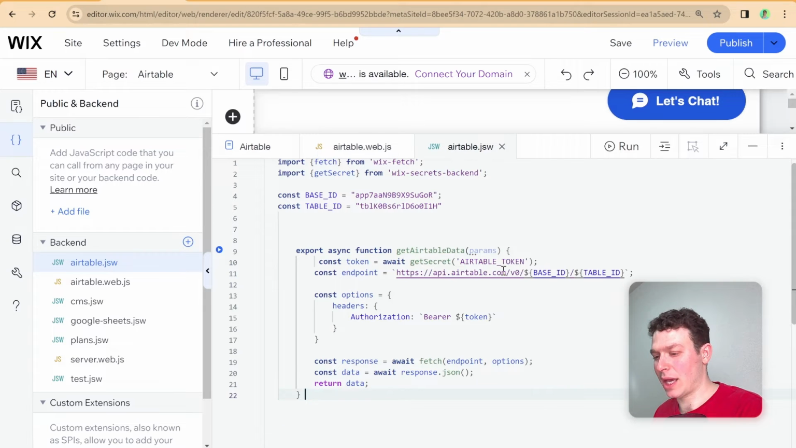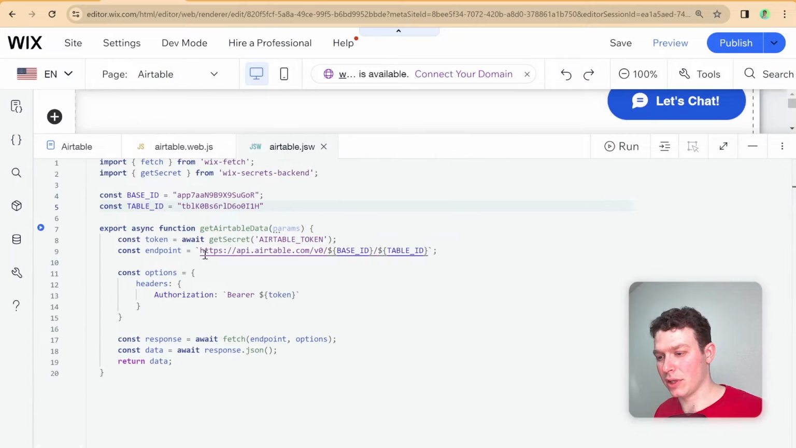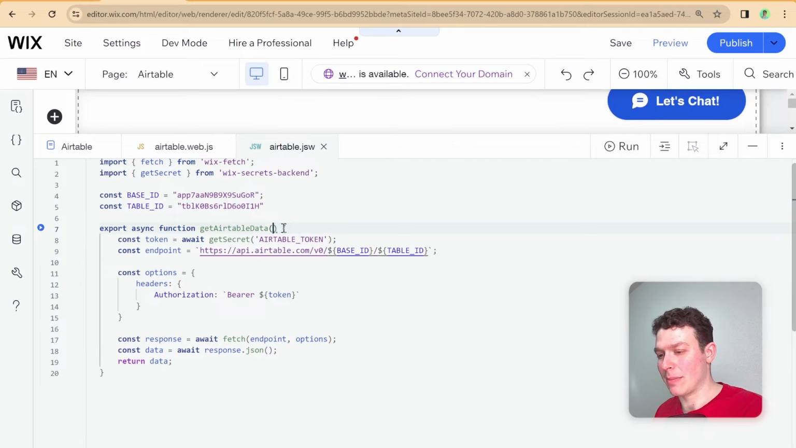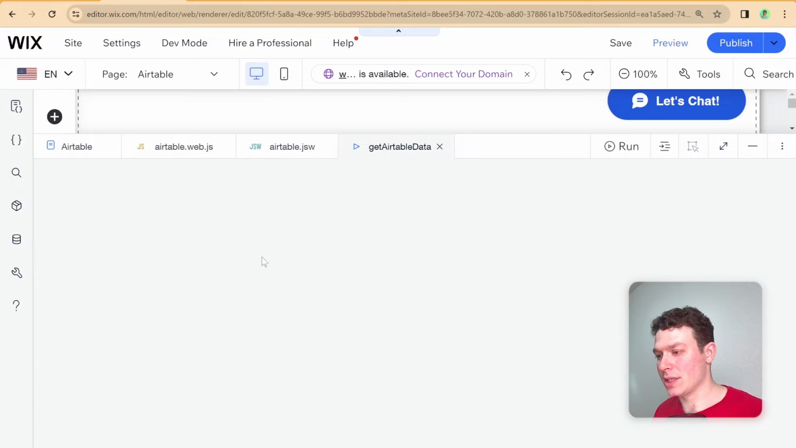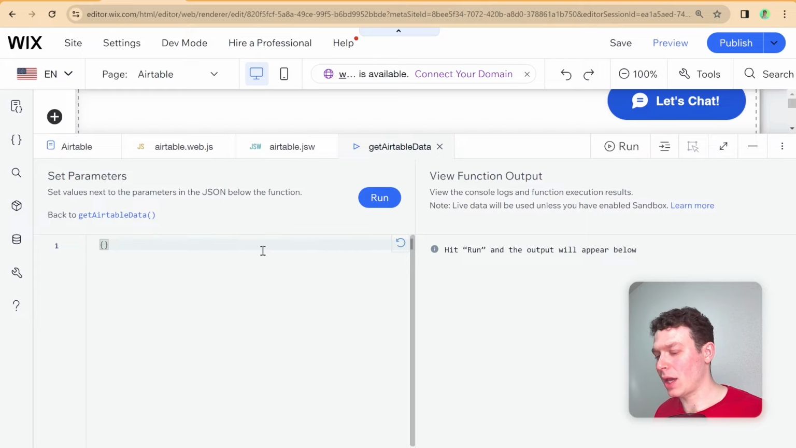Awesome. So now that we have a function set up, you can see here, this is what I was looking for earlier. You can see this blue arrow right over here. That's going to allow us to test this in the backend. So let me just go ahead and give that a click. And you can see it's going to open up this nice test suite for us. Let me try again. There we go. And I'm just going to hit run right over here.